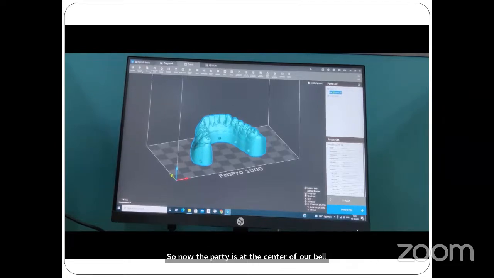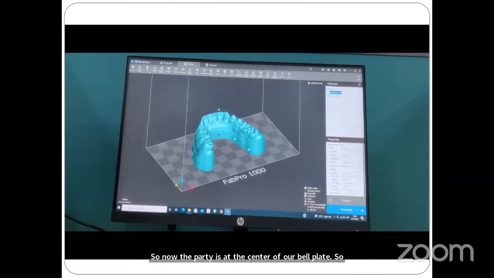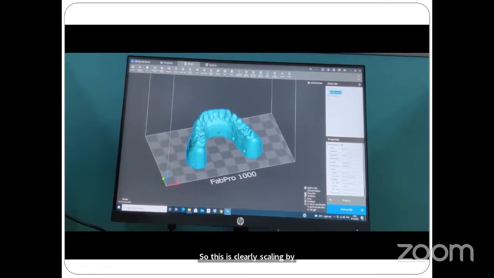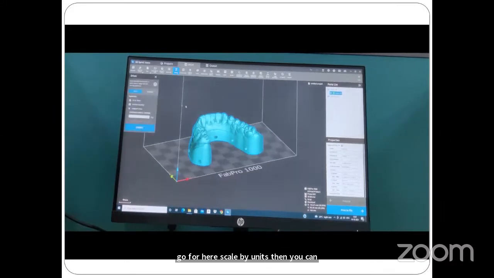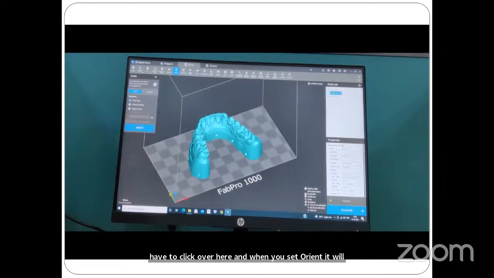There are several options here that we can check one by one. So this is scaling by unit. Now the unit is in mm. If you want to convert it into inches, then you can go here to scale by units. Then you can see there is an option, orientation. In orientation we have three optimized options. If you want your print time to be optimized, then you have to click over here, and when you set orient, it will orient the part in such a way that you will get the minimum time in printing.